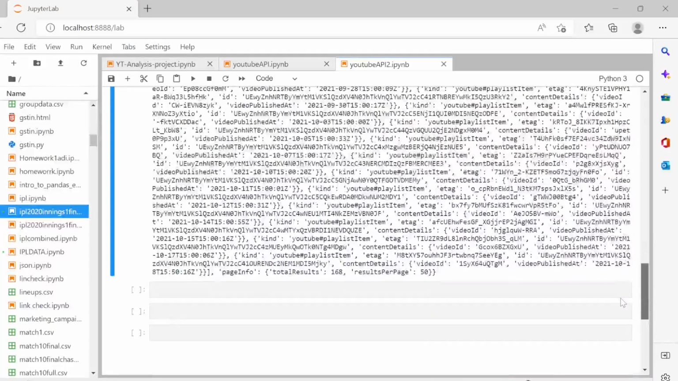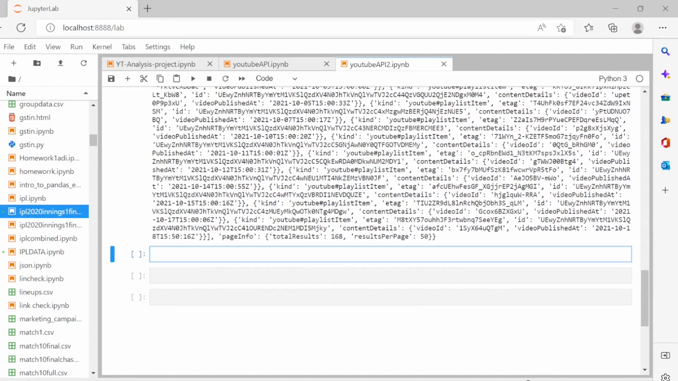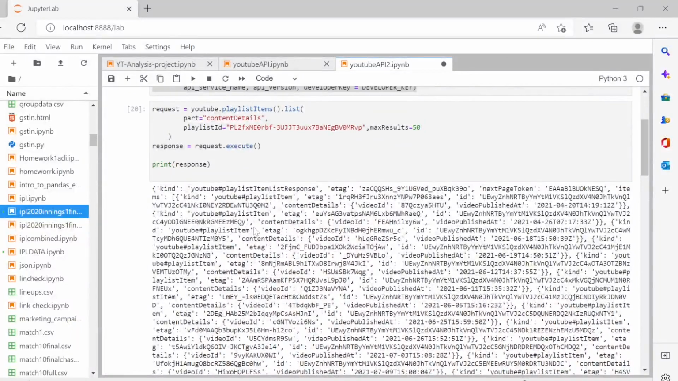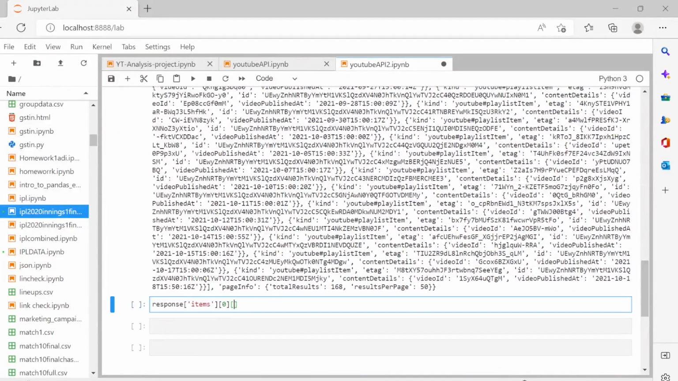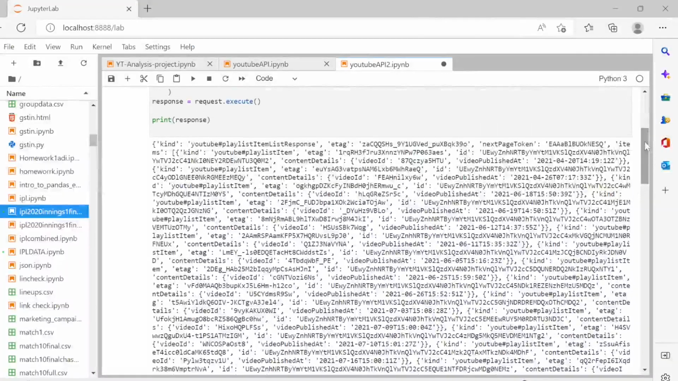So say I wanted to extract the first value of video ID, what we could do is similar to last time. I will say response of items, the first value, so I will put the index 0, and within items we wanted to get the value within content details, right? So I will select content details, put it in single quotes, and within content details we wanted to select the first value, which is the video ID. So I will select video ID.